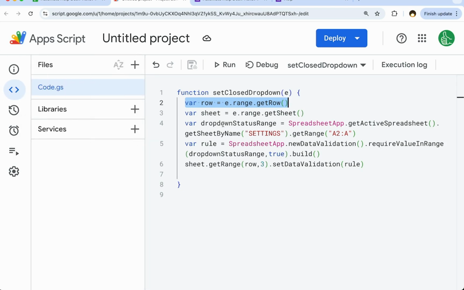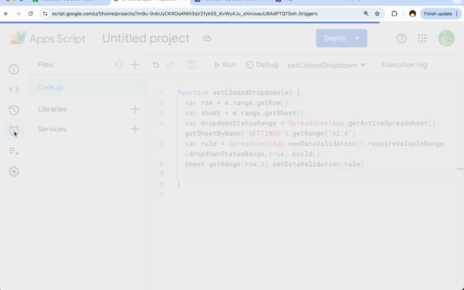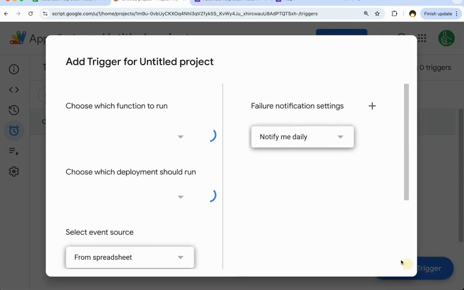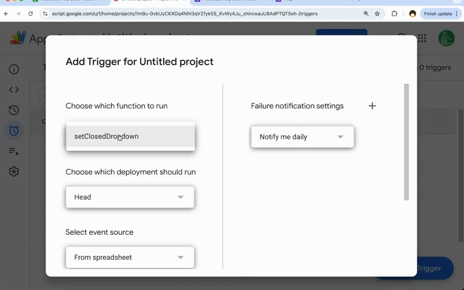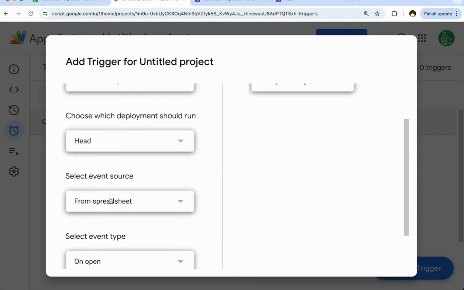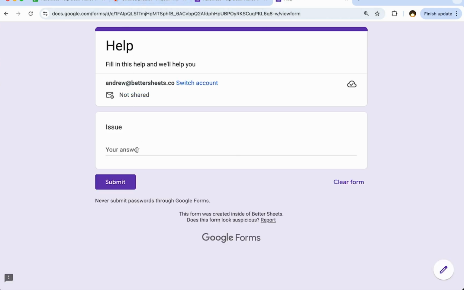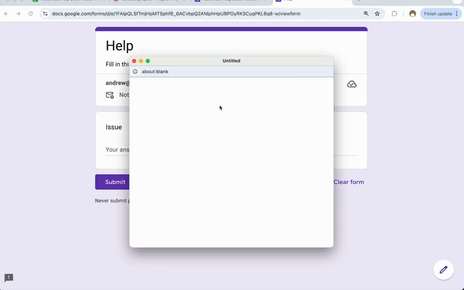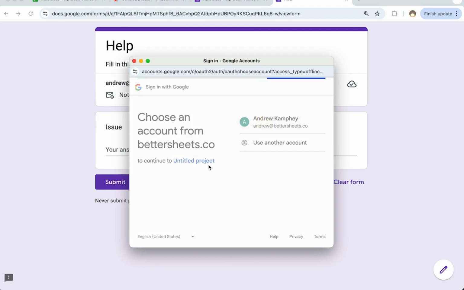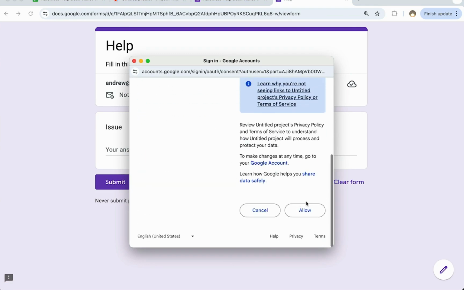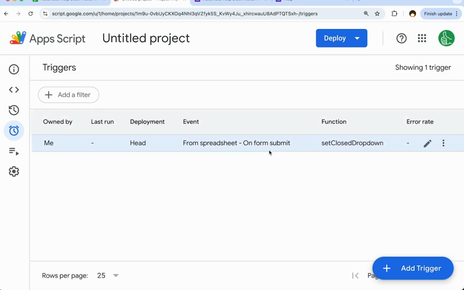So let's go create the trigger. Again, our two steps are we create the function, and then second, we create the trigger. Let's go over to triggers on the left, and then on the bottom right, add trigger. Choose which function to run. We'll use set close dropdown. We'll have from spreadsheet, and the select event type is on form submit. We'll click save. And now let's go submit another response. One more. Oh, we do need to authorize before we actually get this triggered. Let's click allow.